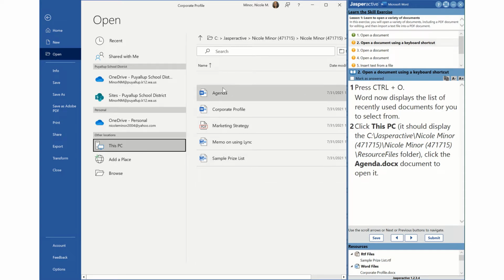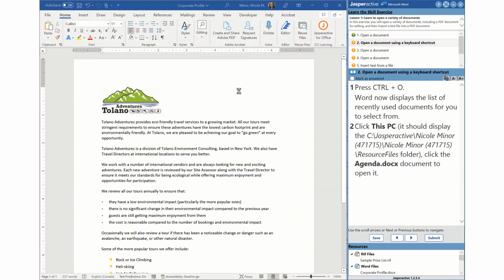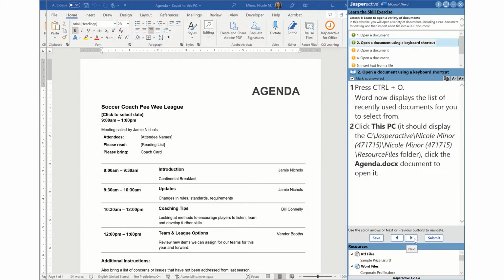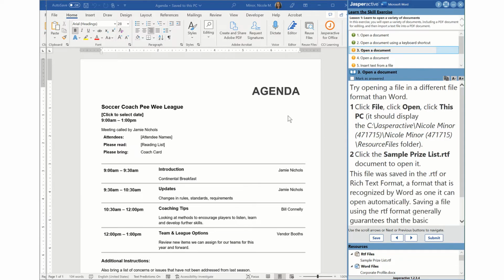If it doesn't and you can see your Jasperactive file, you need to click on Jasperactive and then Resource Files. If you see your Resource Files, you need to double click on your Resource Files and it should show these 5 documents. You're going to click on the top one, Agenda, and it will open. Mark as answered. Use the arrow to go to the next one.